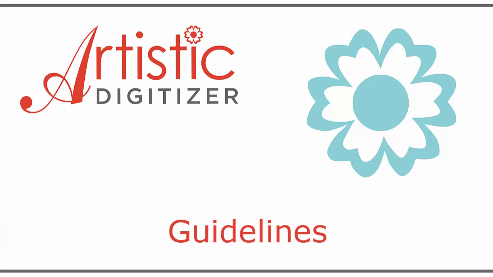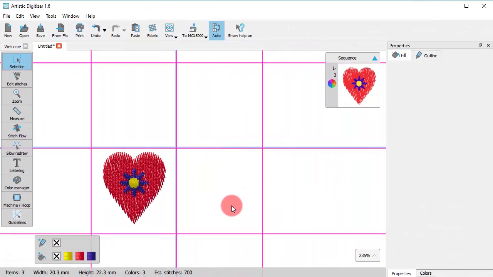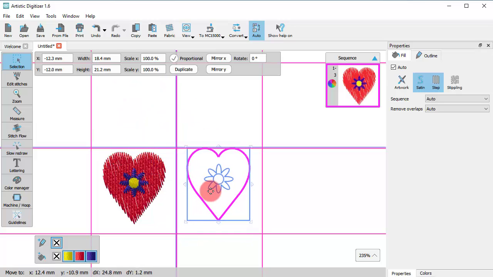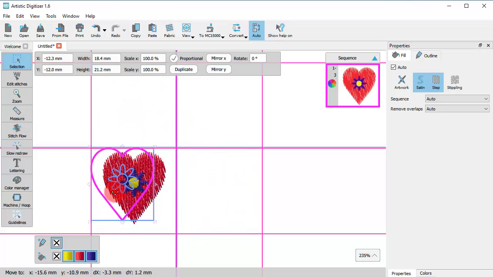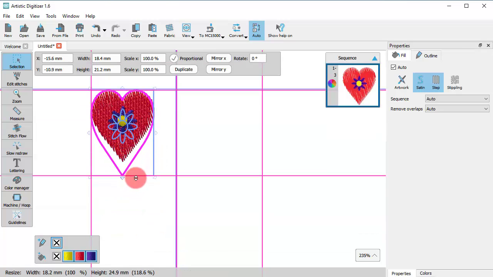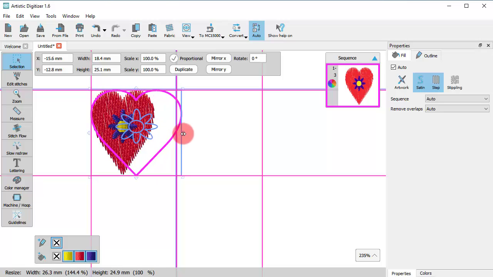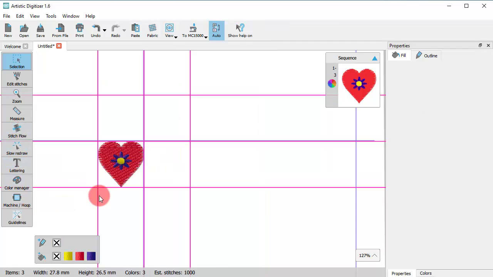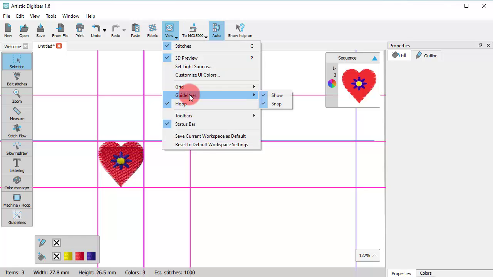In this video, we will show you how to create and edit guidelines. The guidelines are virtual, user-added lines that are used while creating or editing a design in order to help the user align and properly position the design parts. So, when you move a design, the edges snap on the guidelines. Of course, you can easily hide the guidelines or disable the snapping on the guidelines.